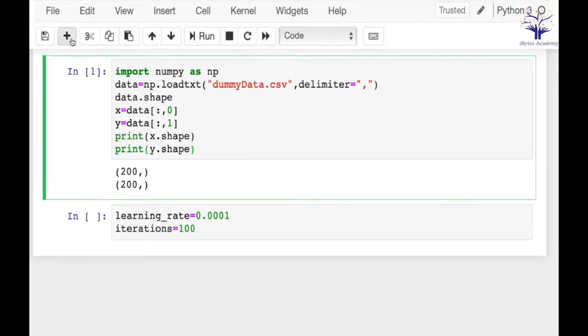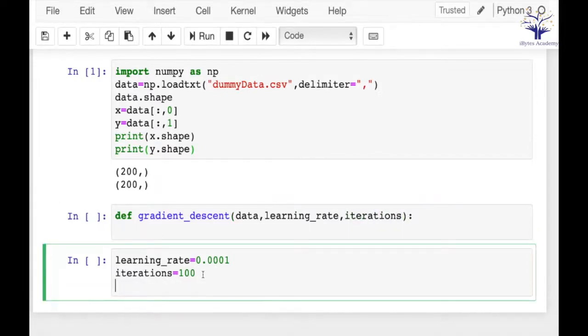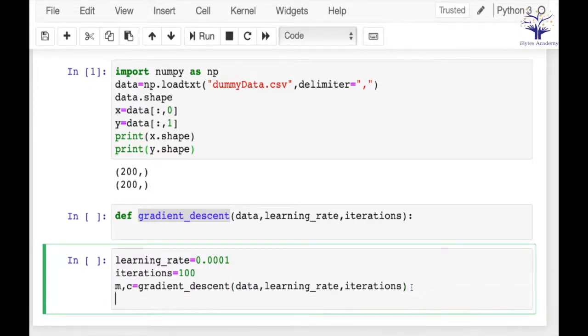Now I'll write a function with the name gradient descent, which is going to take data, learning rate and iterations from me. I'll simply call gradient descent from here. I expect that it is going to give me the value of my final m and c. In the end I am going to just print it.